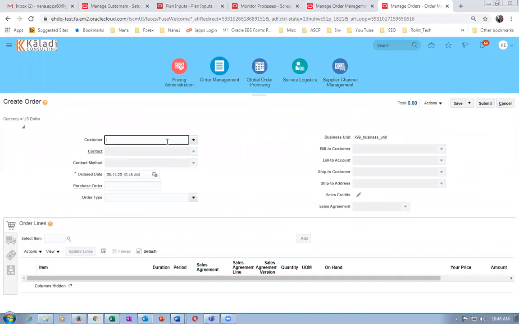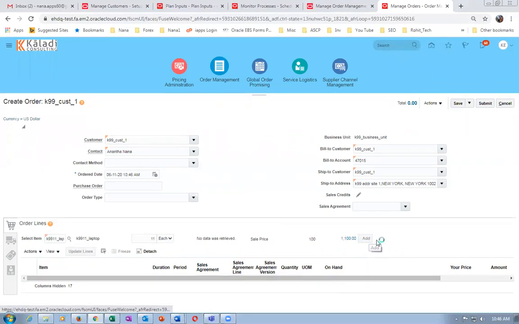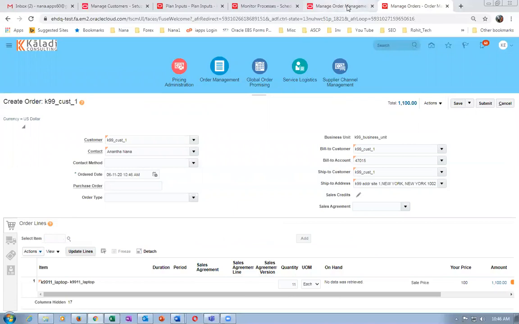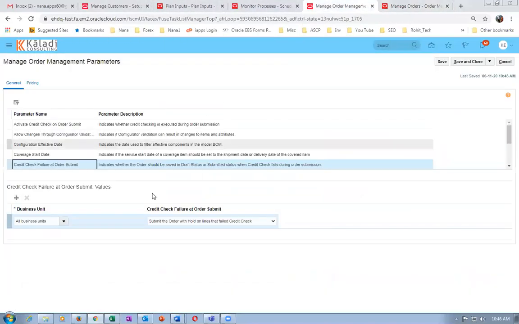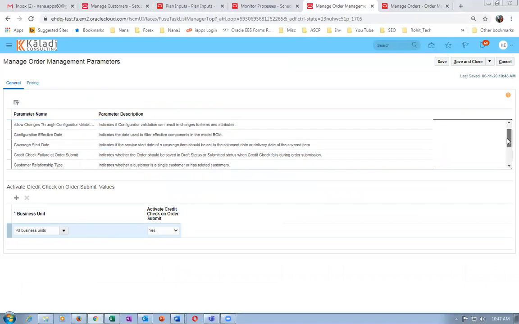So it's K99 cust one. I will now go again for 11 quantities on this. So K99 11 and then 11 quantities, and we'll go for it. It's now more than 1000. So this time it has to enable. Yeah, already enabled. The order management parameters, we will now go and see. The credit check at order is okay, fine. One is a credit check. This is now enabled. Is there any other profile on the credit check?